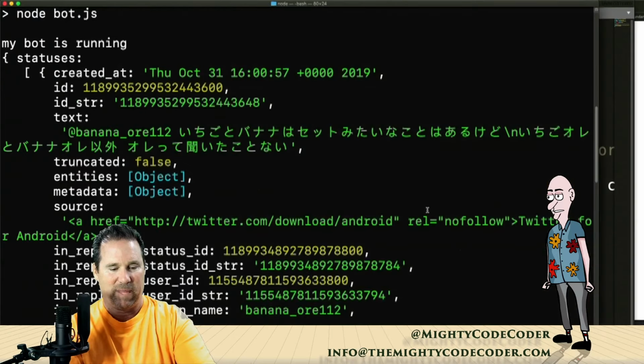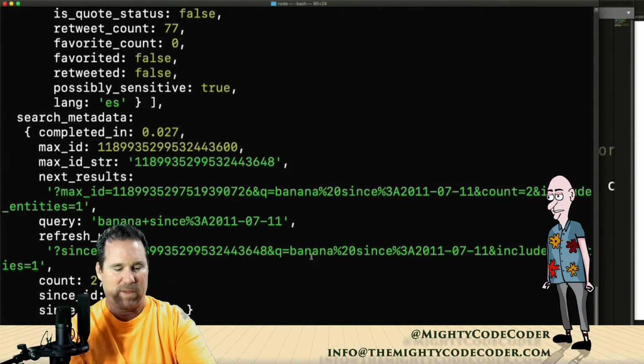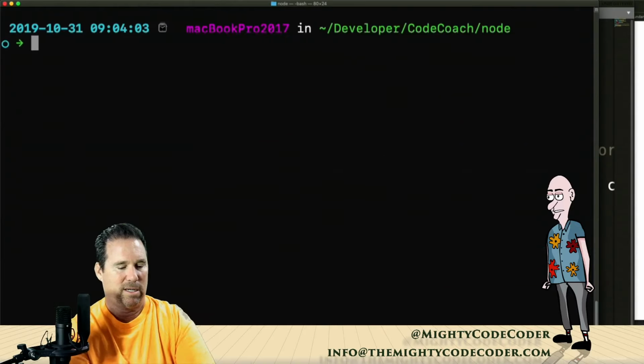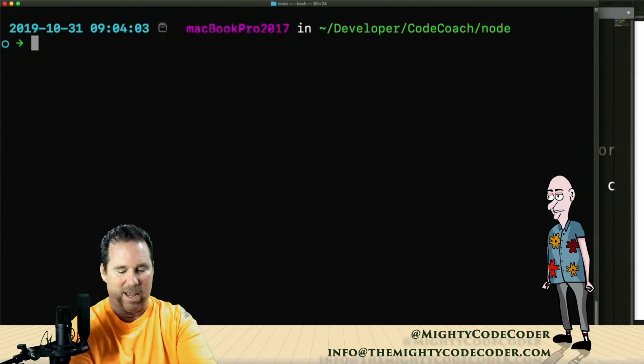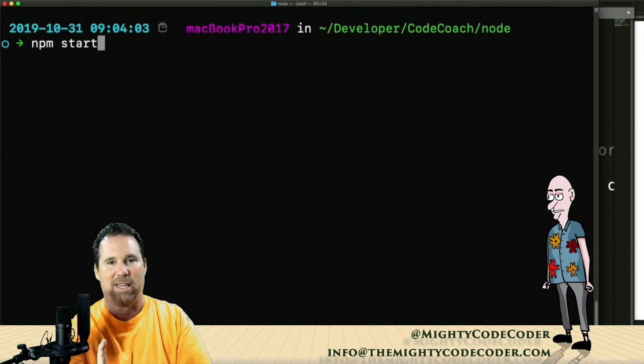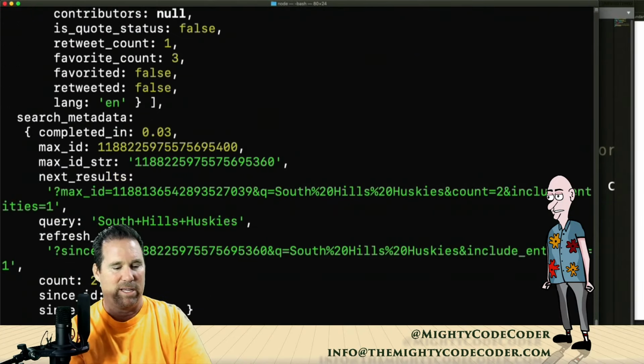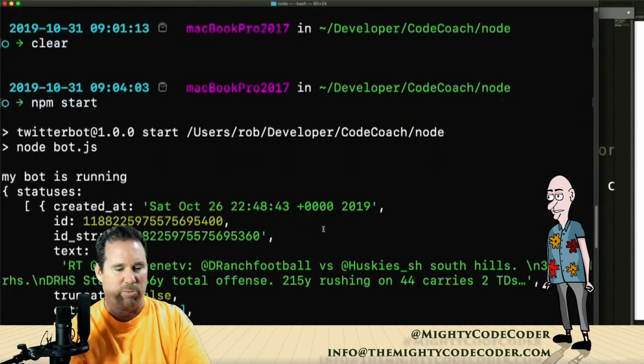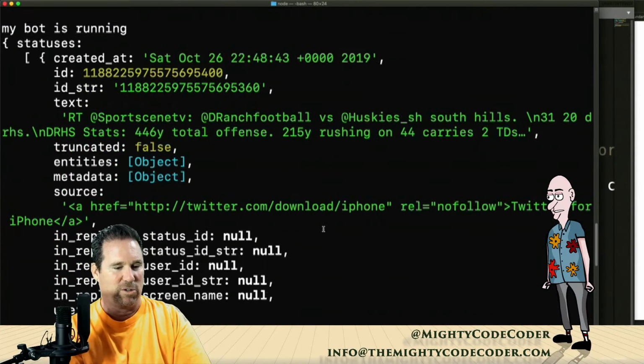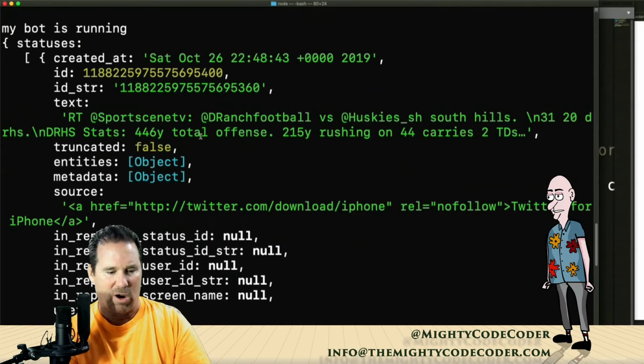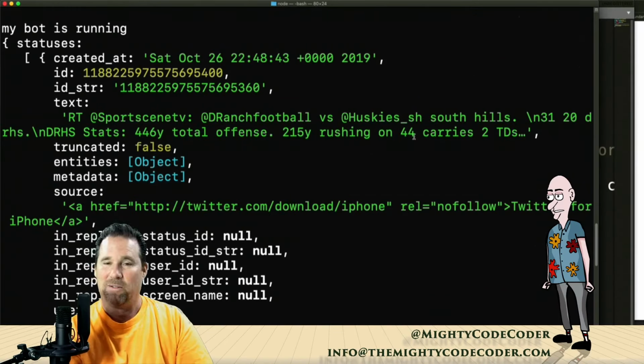Okay, so I'll save it. I'll go back to my terminal. Let me clear this. Go back up here. Okay, and let's go npm start again. I'm really liking that npm start. All right, and there it is. And there were two people talking about the South Hills Huskies, you guys. First, there was this one. It was a retweet from Sports Center TV, and it said Diamond Ranch football versus Huskies South Hills, and it talked about someone having 446 yards of total offense. Oh, South Hills having 446, 250 yards rushing, and pretty awesome, right?